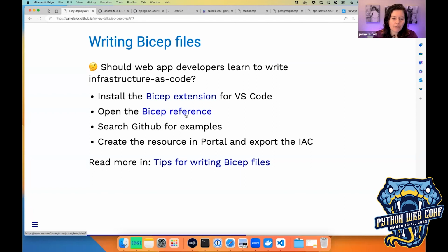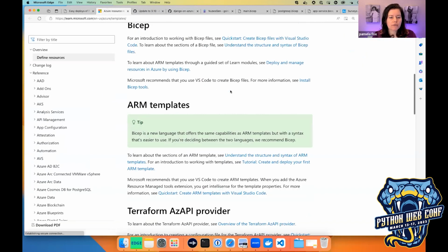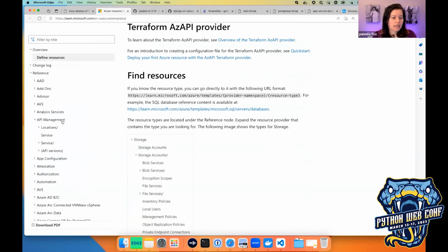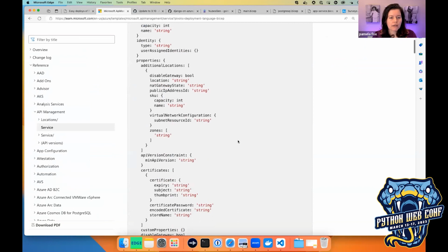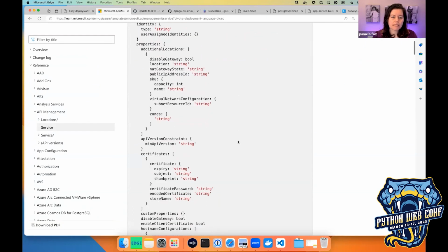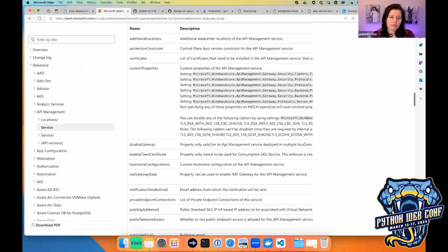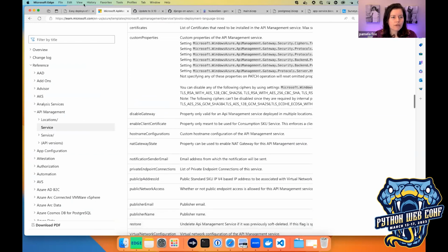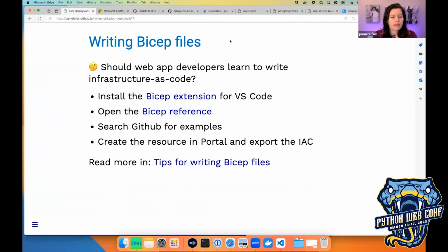Use the Bicep reference. So this is the reference for all the resources. So you can look for a particular resource like API management. You can see all the possible properties it takes and what the values can be. So keep that open or just search for it.